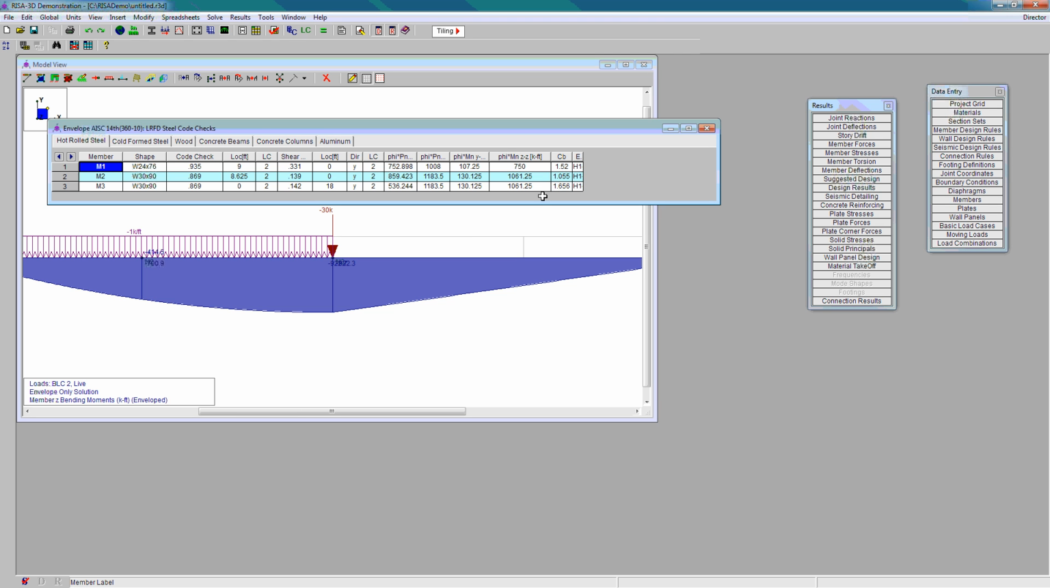And then notice the CB factors. It also computes the CB factor. CB is 1.52 for the first segment. The middle is about 1. And then the second, or the longer segment, is 1.65. The reason this is not 1.67 for a triangle is because we have the beam weight.